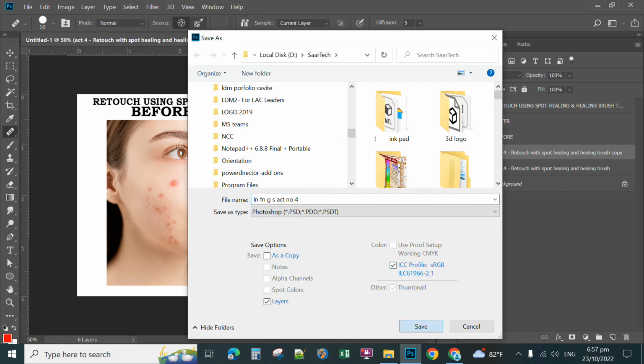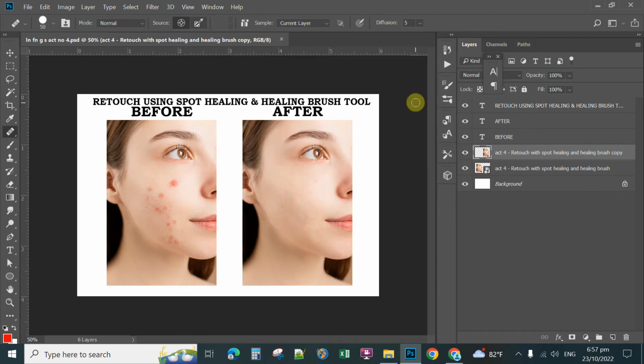Okay, then click save. Okay, that's all on how to remove blemishes on the face or to retouch using the spot healing and healing brush tool in Photoshop.